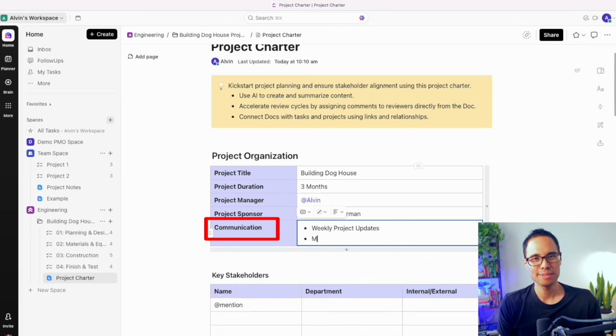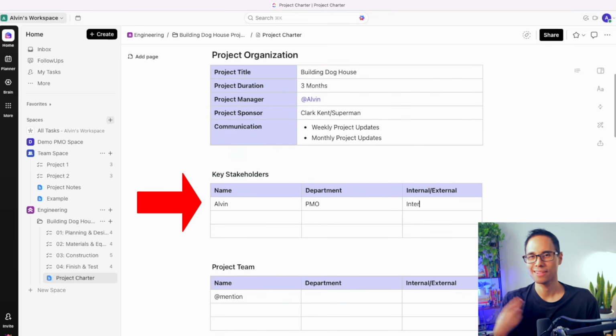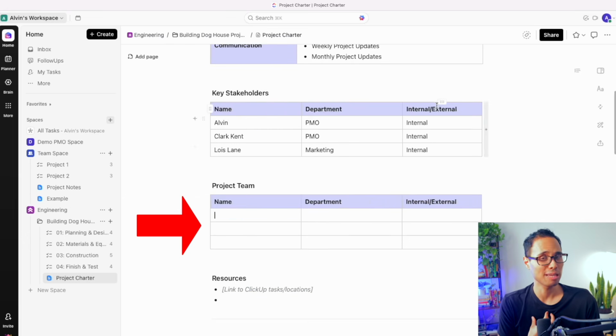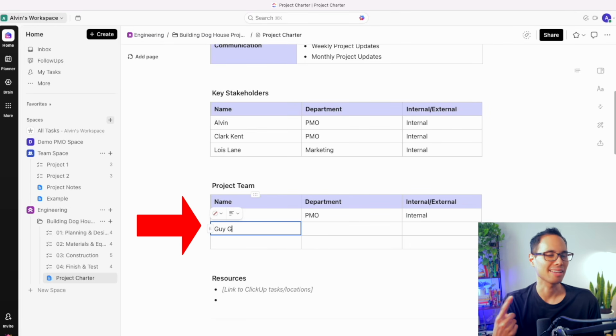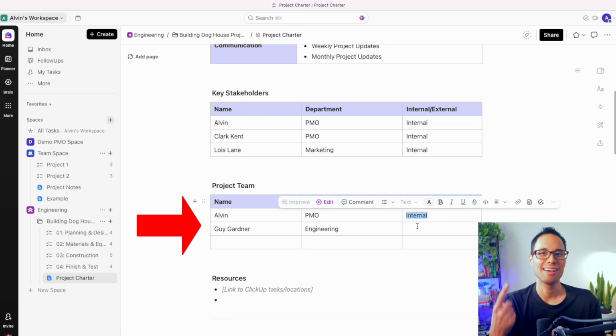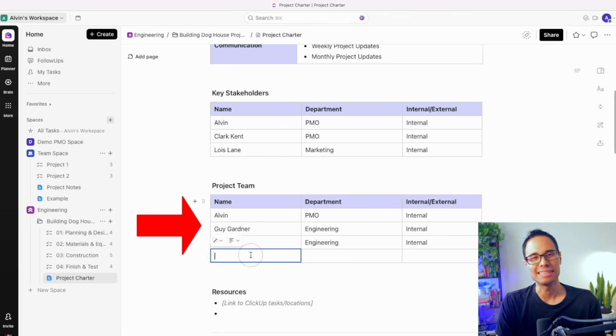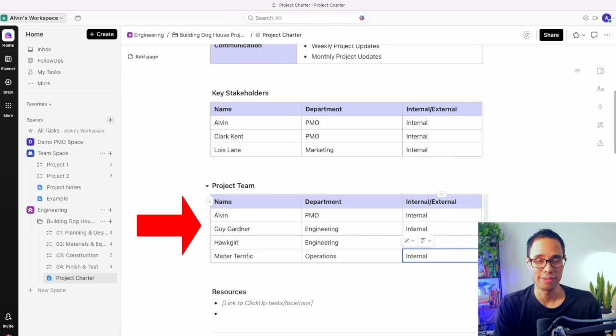So we'll go ahead and we'll fill out the next section for the key stakeholders with myself, Clark Kent, and Lois Lane. For the next section, we'll list out our project team to include myself in the PMO and 2 other people from the Justice Gang. So we have Guy Gardner, aka the Green Lantern from the movie, and Hot Girl, and we'll assign them to the engineering department. And last but not least, how can we forget him? We have Mr. Terrific, who will be from the operations department.